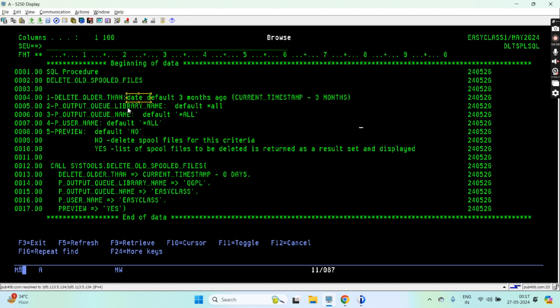The second parameter is the output queue library name. If you provide the name, you can. If you don't provide it, the default value is *ALL. The default value is *ALL for the other parameters too, like the output queue name and the username. If you don't provide values for these parameters, the default value will be *ALL. Otherwise, you can provide the name, the output queue name, the library name, and the username.